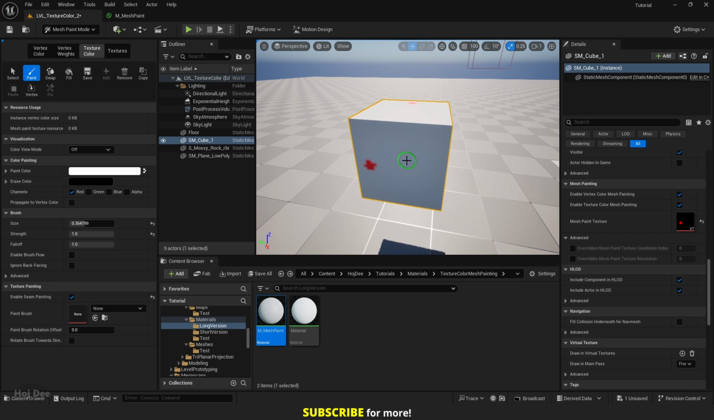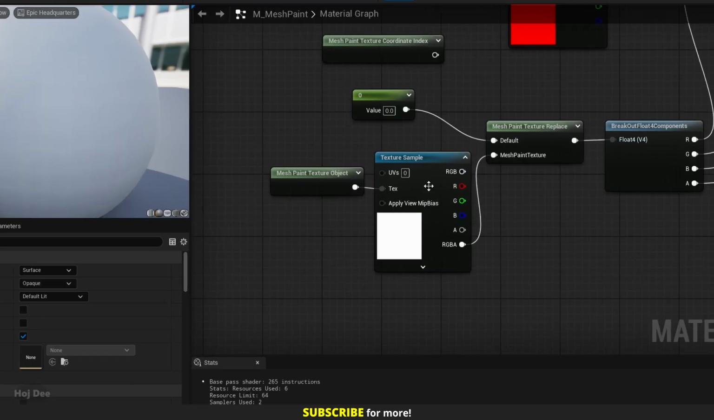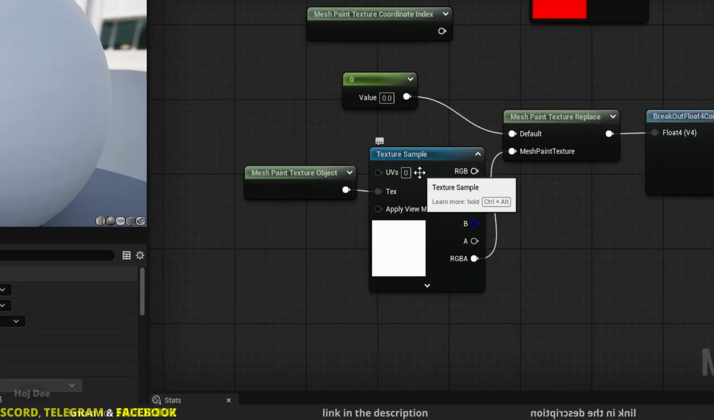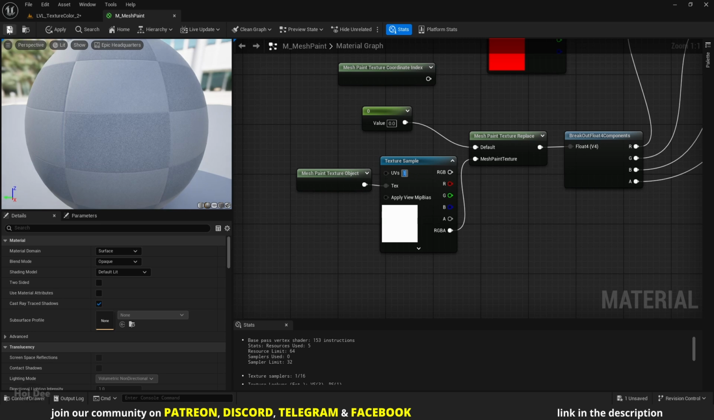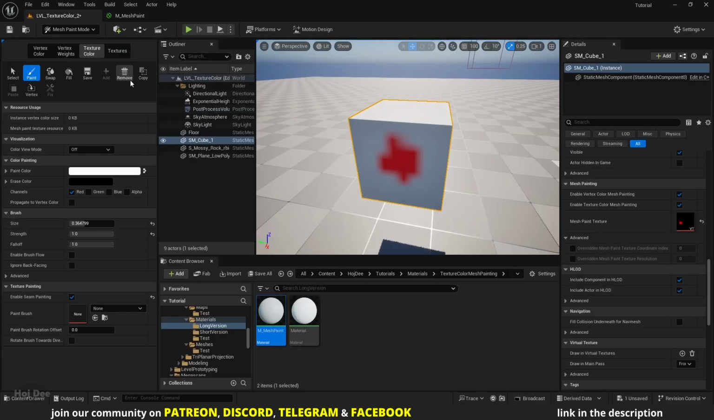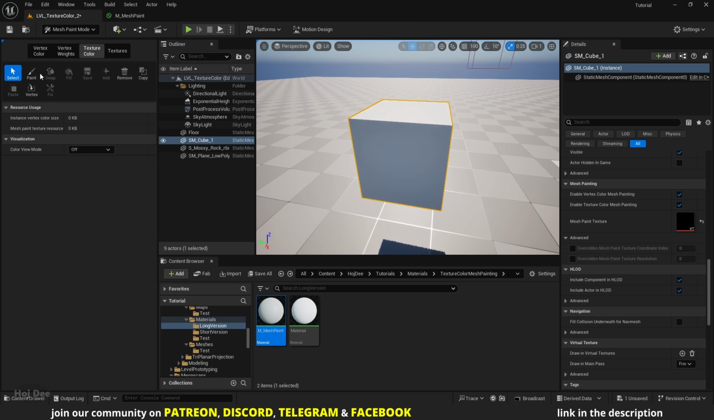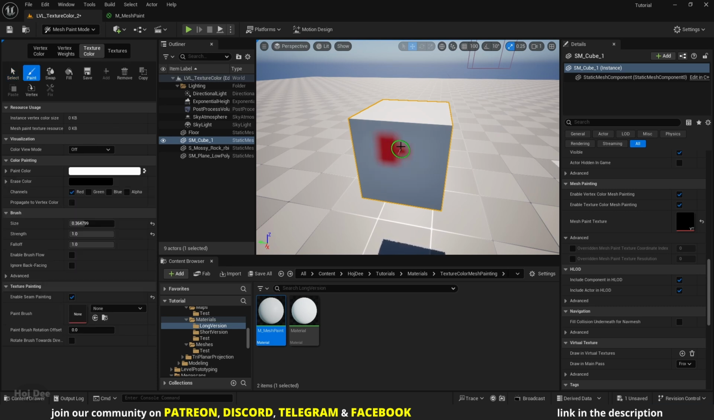So let's get back in the material. This number in front of the UV's input can be used to change the coordinate index. You should set it so it matches the mesh paint texture coordinate index on the static mesh or the overridden mesh paint texture coordinate index on a static mesh component. So let's set it to 1. Save the material. And now if I remove and add it, we can paint on it correctly.